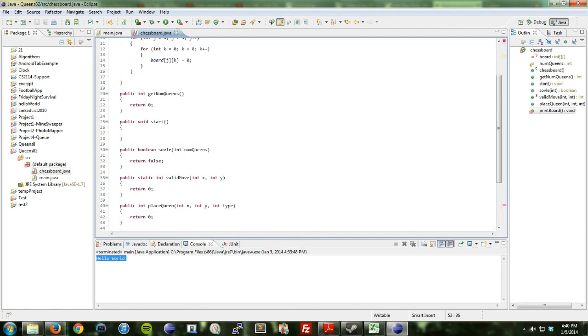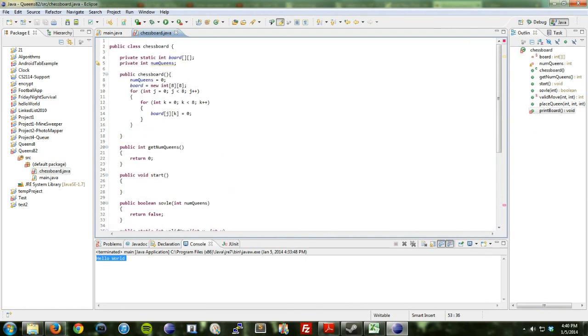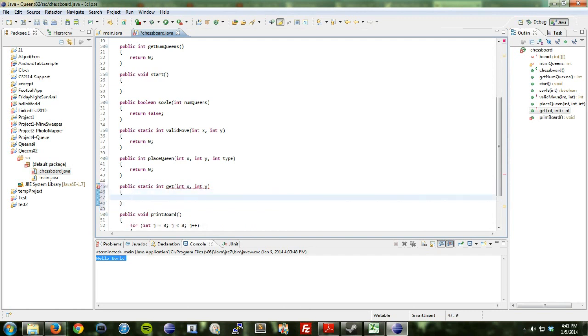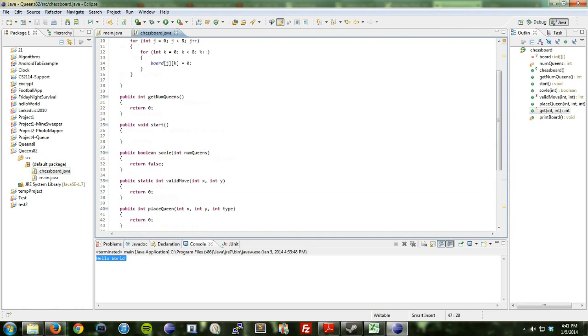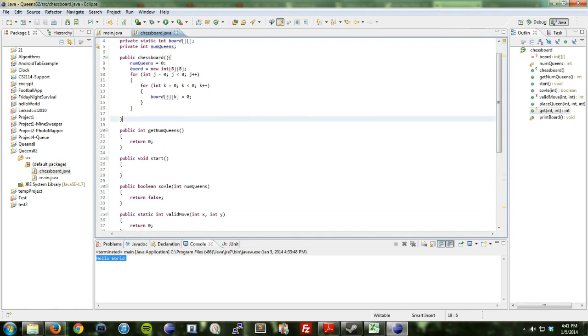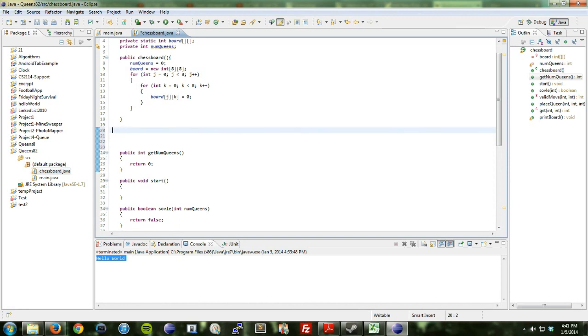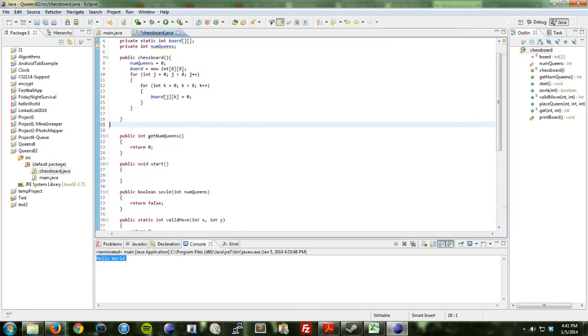And get, do we have get placed yet? I don't think we do. I think we forgot that one. So I forgot a method. It's going to be public static int get. It's going to take in an x variable and a y variable. They're both going to be integers. And I'm going to return the board at those coordinates. So we're going to have integers representing different parts of the board. If a board has the spot 0, it's going to be empty. If it has a spot 1, it's going to be a queen. So you'll see that later when we start executing the code.